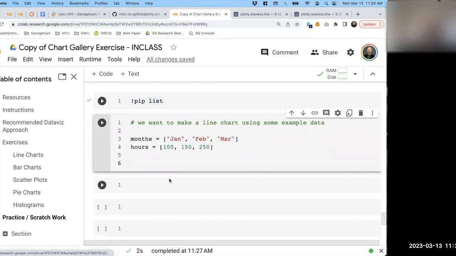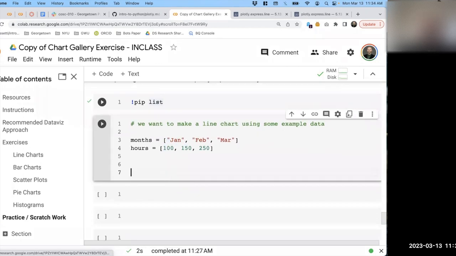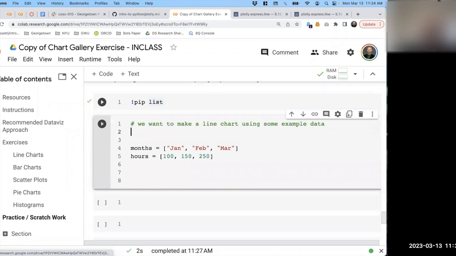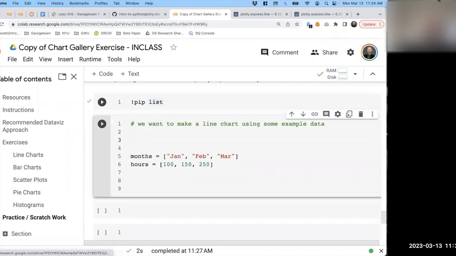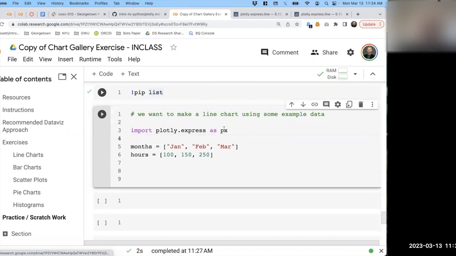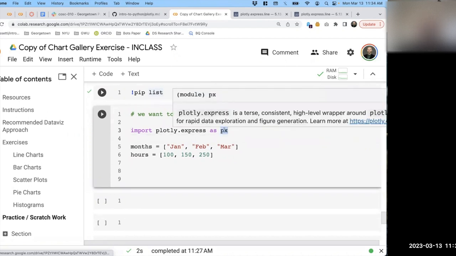And so we could easily make a chart in Plotly Express. First, we need to import the package. So we'll say import plotly.express, which is kind of weird. Express is a submodule of the Plotly package. It's like a subcomponent within it. We'll import this package and we'll alias it as px. So now anytime we need to reference this Plotly Express package, we'll do so as px.